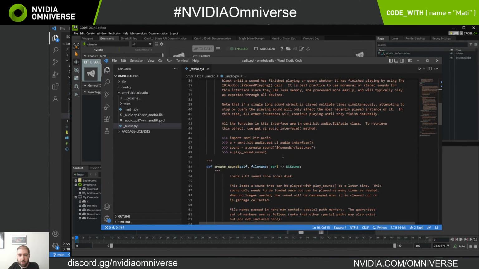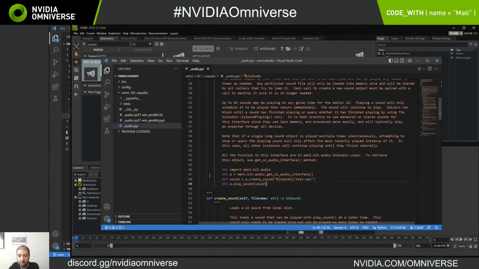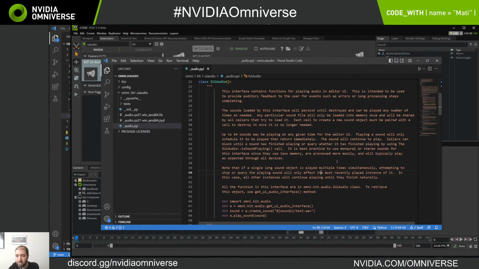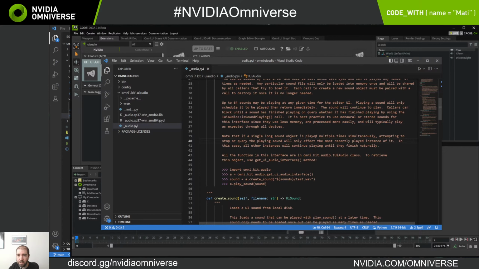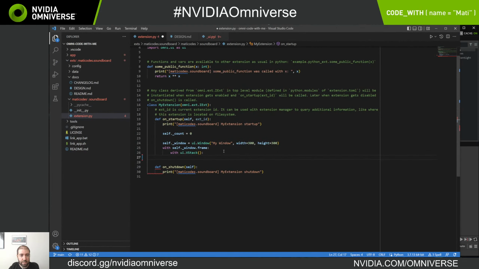All right, so we have a sample here, and it's just get the audio interface, create the sound, play the sound. There's also some notes about if you get rid of all your references to a sound, then it'll be garbage collected, and then you won't be able to play the sound. That's kind of obvious. I think it'll also stop the sound as soon as the last one is garbage collected. But that shouldn't matter for us. So I'm going to paste this in here. I'm just going to test this out.